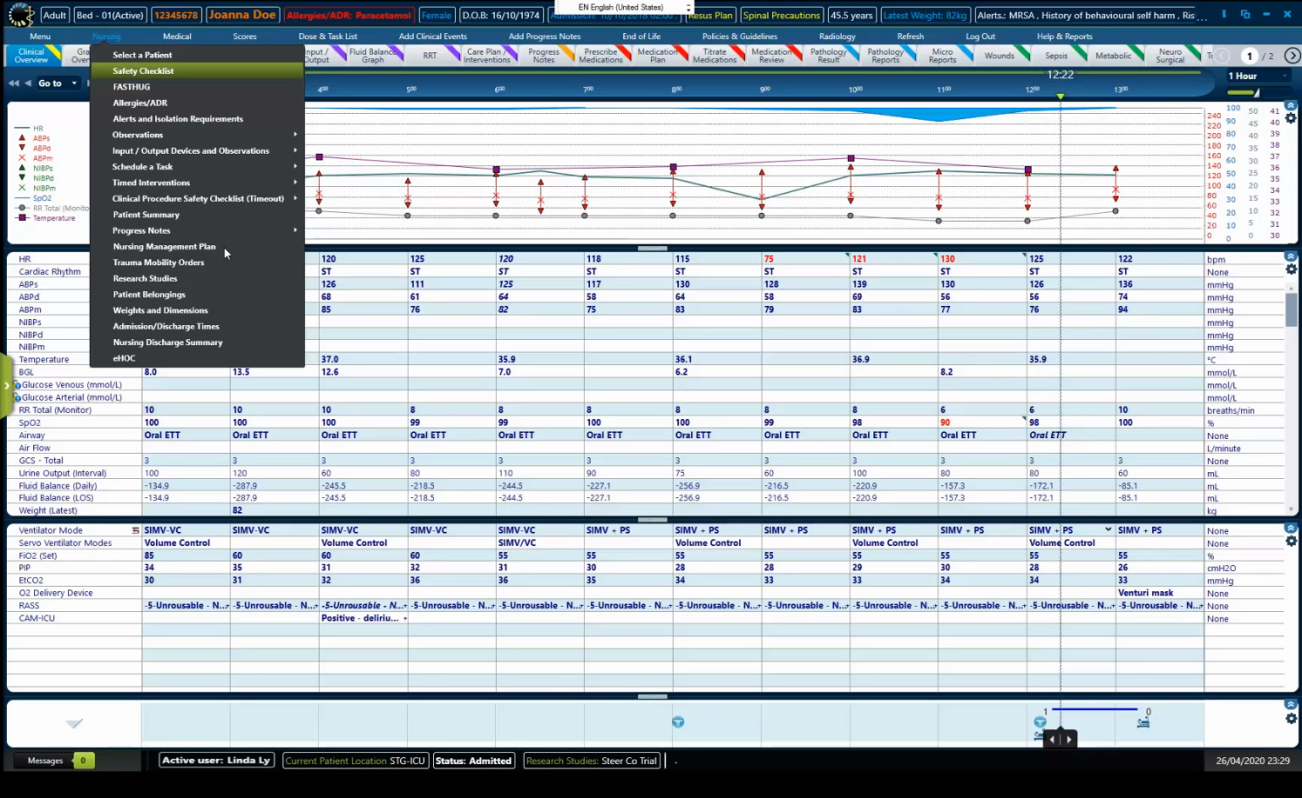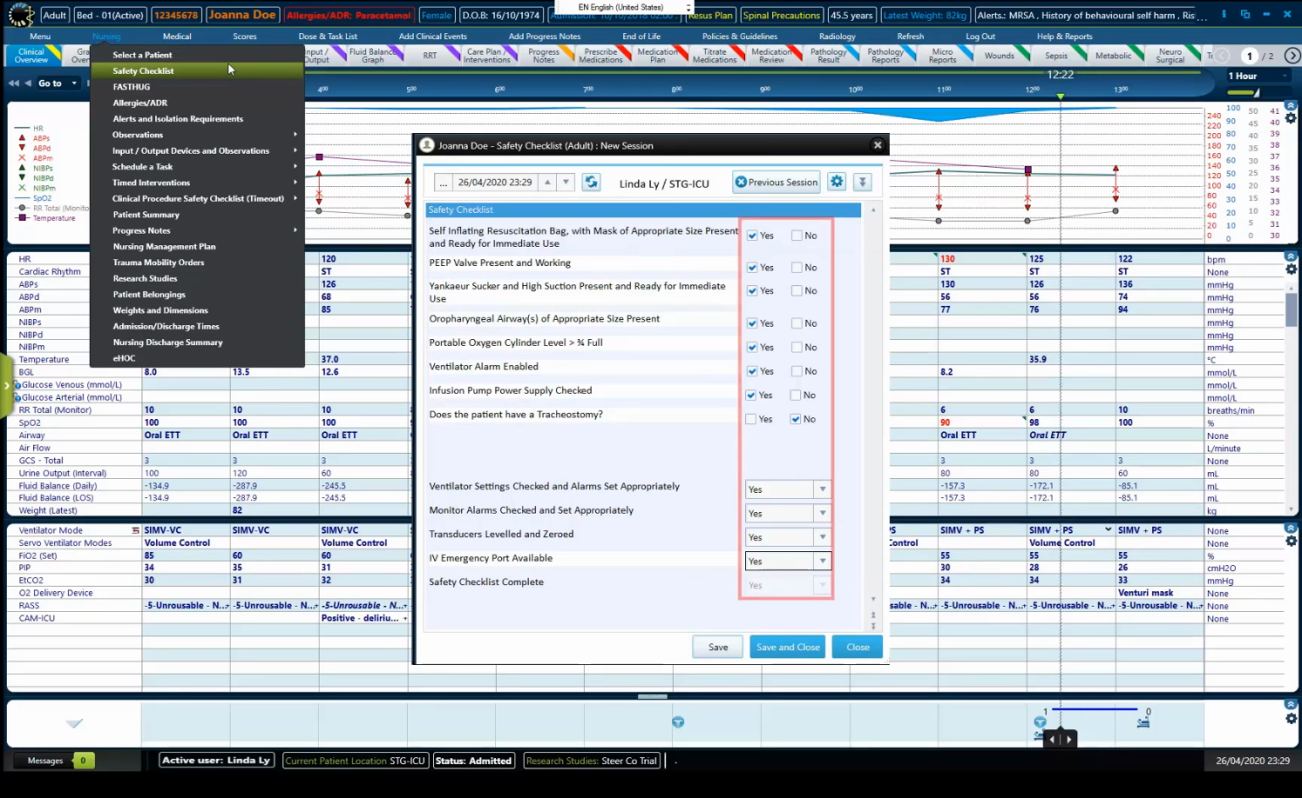At the beginning of every shift after reviewing your patient and the room, please complete the safety checklist found in the nursing menu. Fill in all details and select Save and Close when complete.